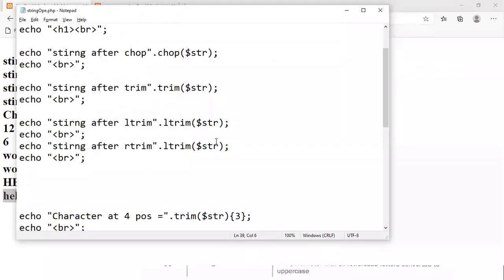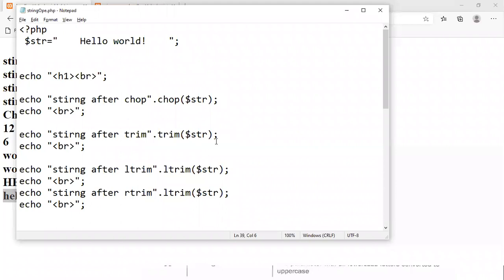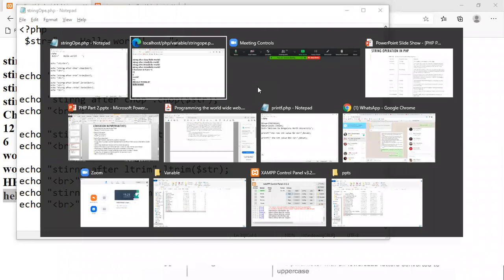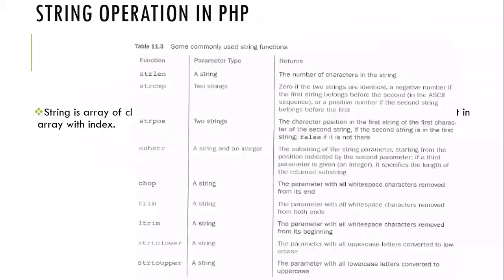So these are the string functionalities. Remember, in many interviews, whenever you go for an interview, in most cases they will ask about string operations only. Okay, so we'll work further.